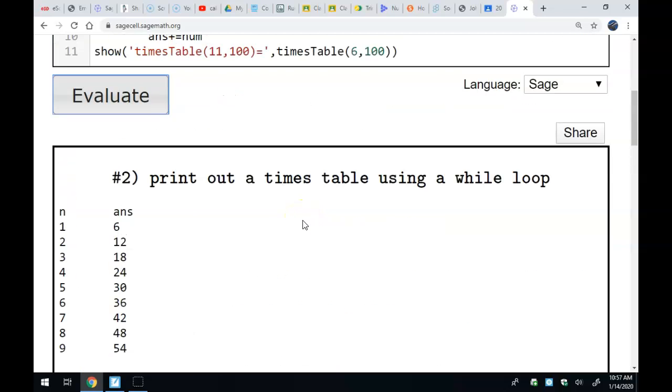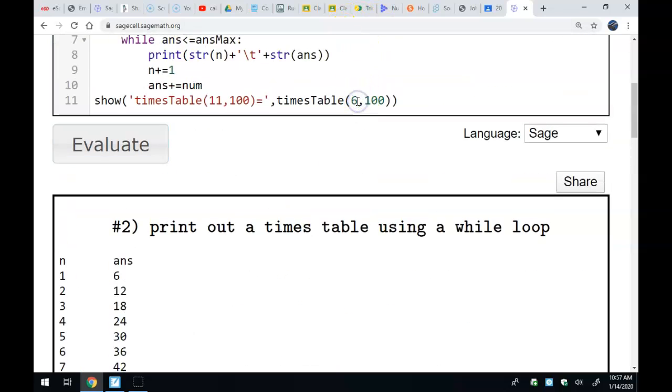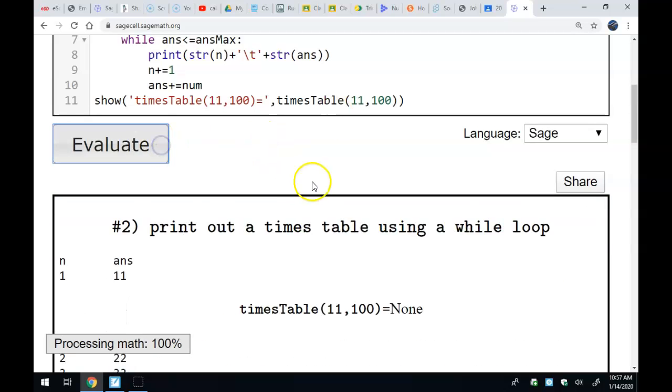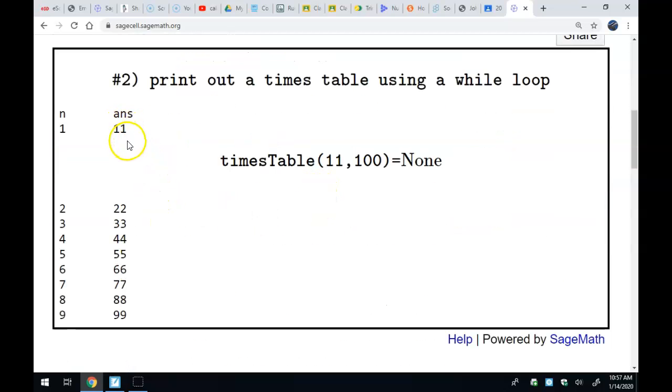Where is it? Oh, I didn't change it. Here. So evaluate it. And 11, 22, 33, 44, up to and including 100 if you get 100, but you don't. The next value would be 110, and 121, and so forth.